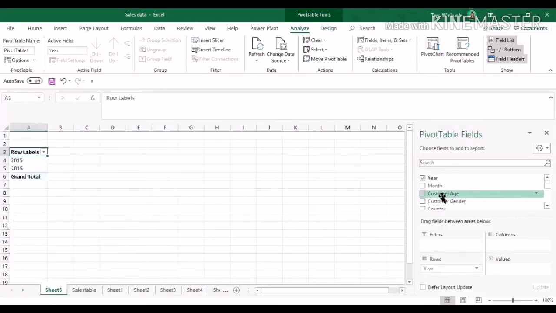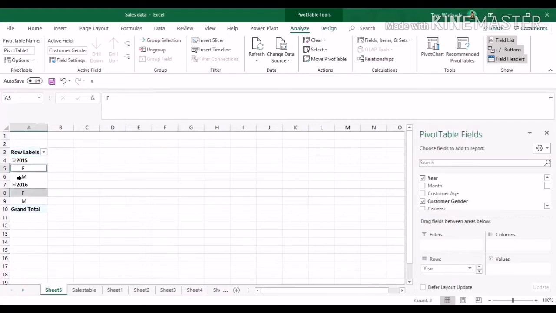Like I said, we're going to do pivot table on a more advanced level later on. Okay, so I brought my customer gender here, I put the year. So you can see that it has brought something small here, like 2015. This is the female, so female, male.